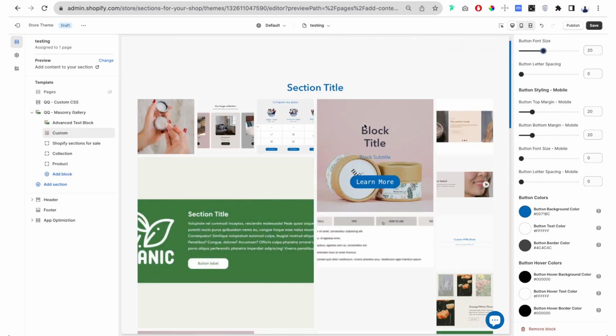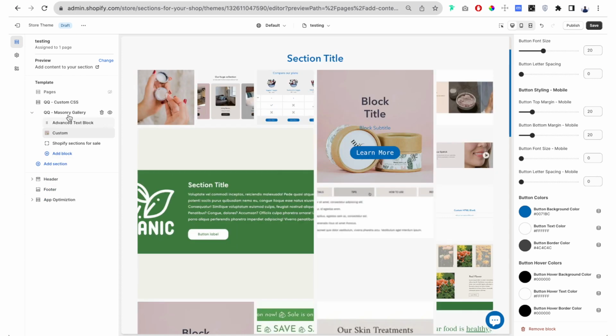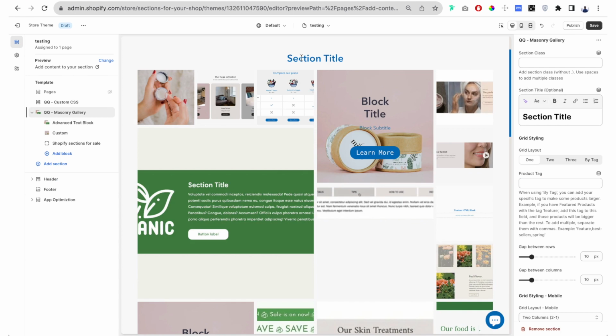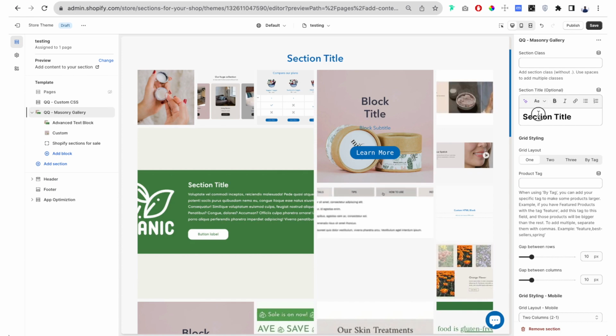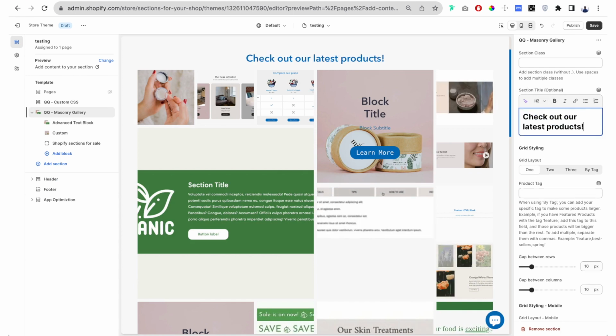I'm gonna move over now to the section settings. These two, I really didn't need them. So I'm gonna delete these 2 blocks. Cool. We have the option here for add a title, a custom title. We can put something like, okay.